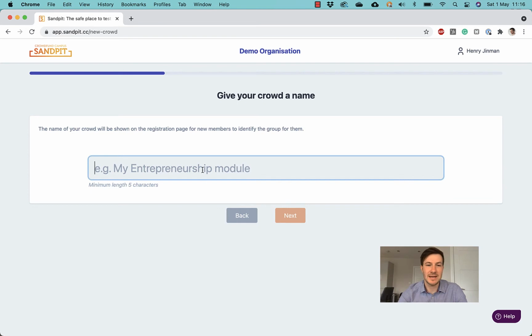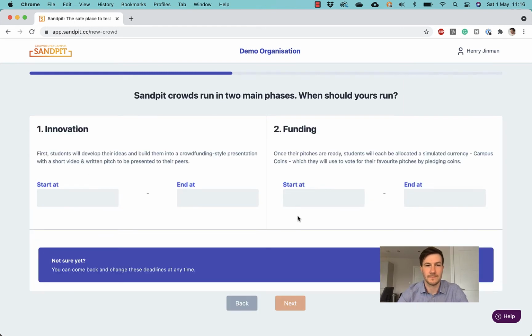So I need to give it a name. This needs to be a name that's recognizable to my students. So I'm just going to call this one A1 Entrepreneurship Module. Now, Sandpit runs in two phases. Innovation part, where students are generating ideas and building their pitches, and the funding part, where they're using their allocated virtual currency to back the pitches of other students.